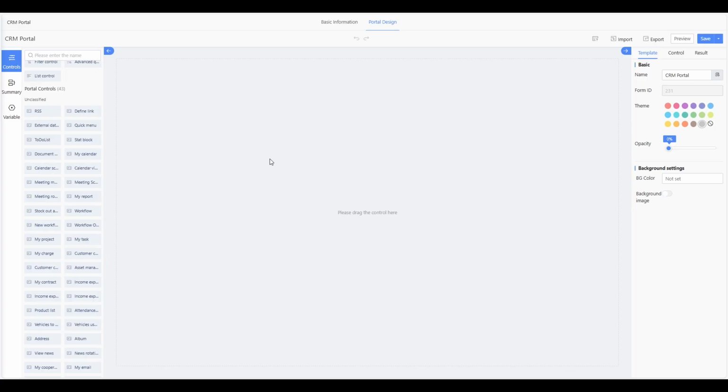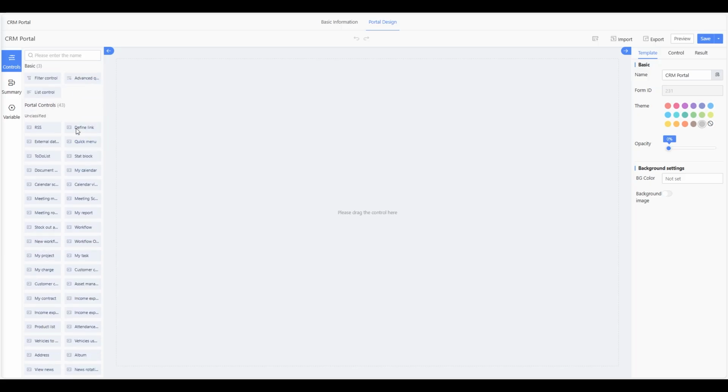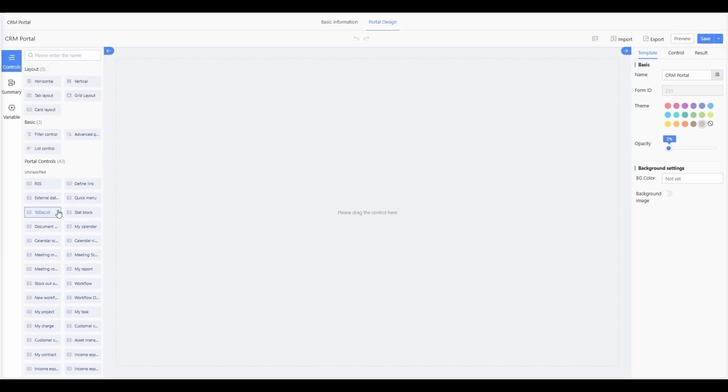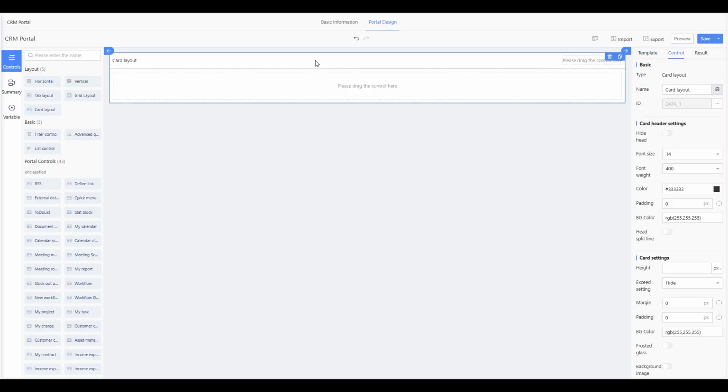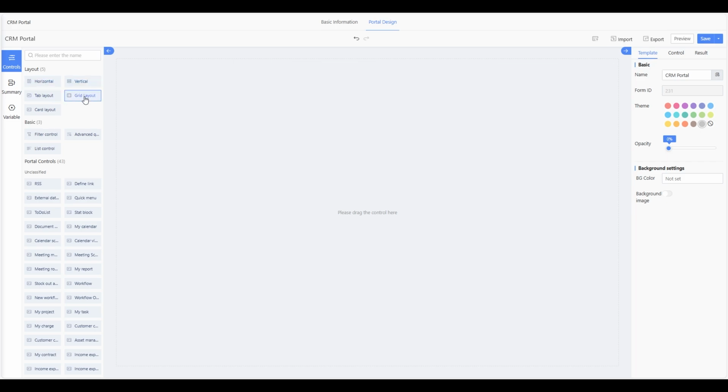Right, so here, let me do a demonstration for you to better understand how we drag and drop and design the portal based on the elements given. Let's say we want to put the card layout. Okay, if we put the card layout here, and then instead of a card layout, let's say we put a grid layout first.